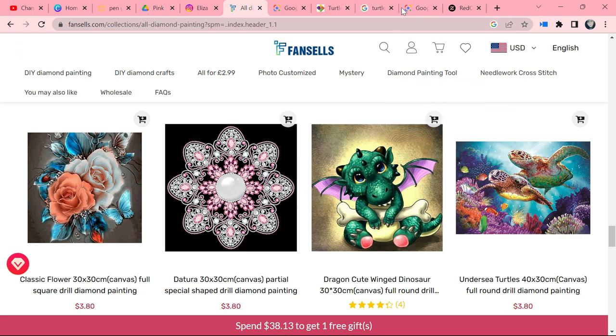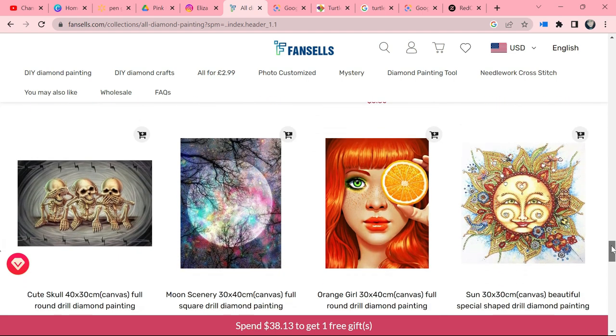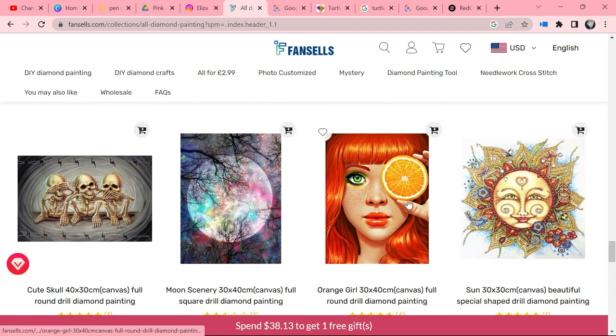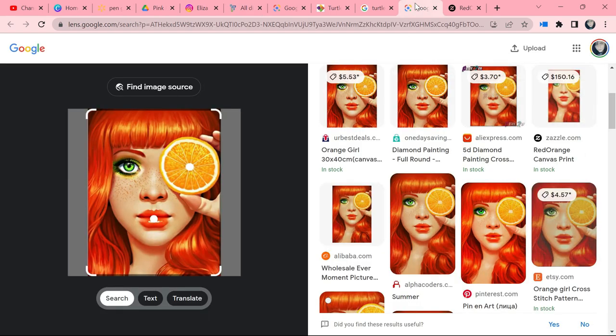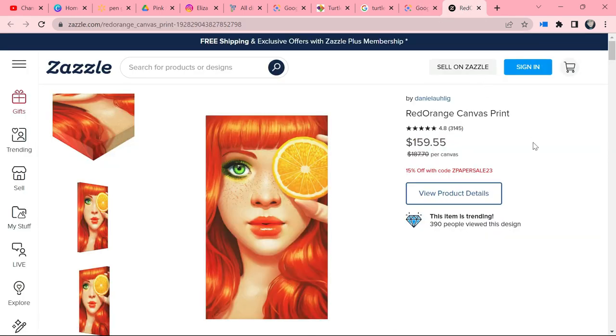This one, I think I did this lady right here. This lady, you see her all the time. She's a beautiful image. Do the reverse Google search. You're going to see this all over the place. See this Zazzle? Red Orange Canvas Print by Daniel Lawlick. This is stolen artwork.